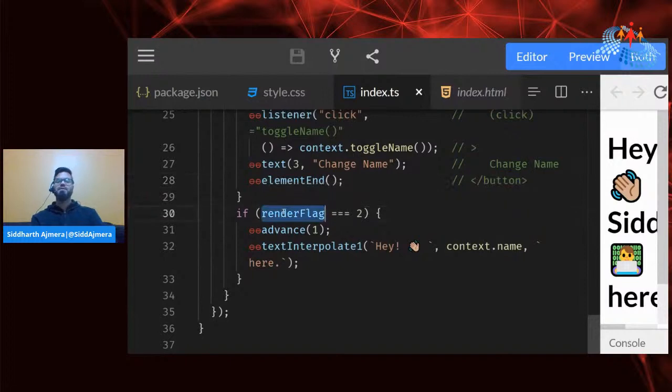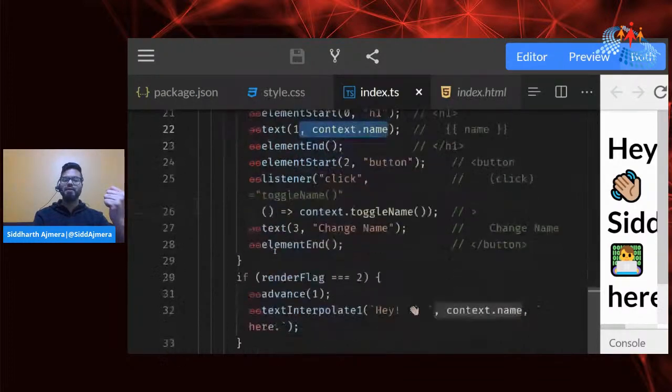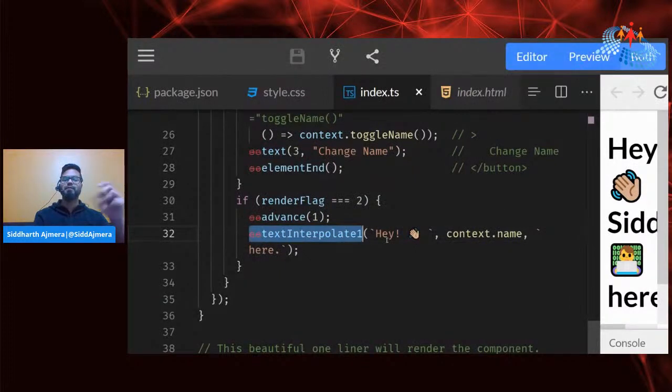Then we have the second phase, which is the change detection phase, which is supplied by the render flag value 2. So what happens in this case is it starts with the 0th index and then it advances by 1. So from 0, it reaches to 1. Now on the first index, we have the name, right? So then what it will do is it will interpolate that text with something else. So it then calls the text interpolate one IV instruction. It will pass in a prefix, then the property that needs to be bound to, and then the suffix. And after that, it's going to end.